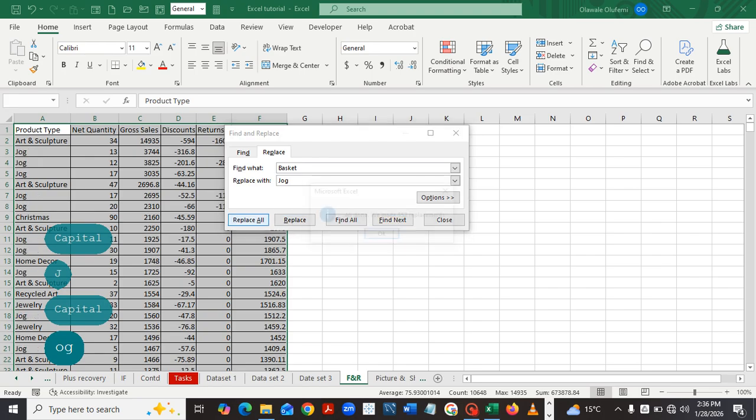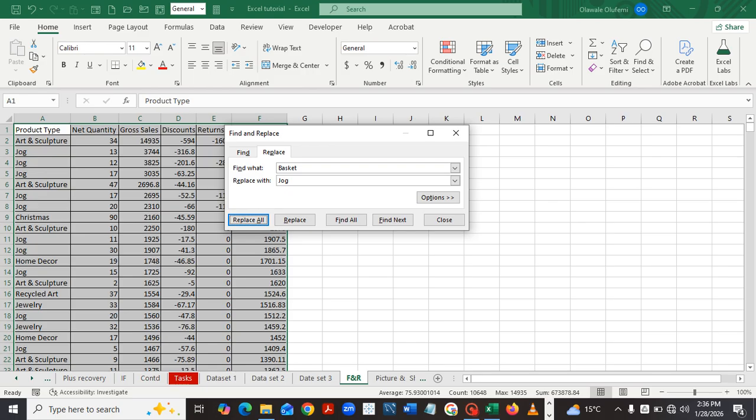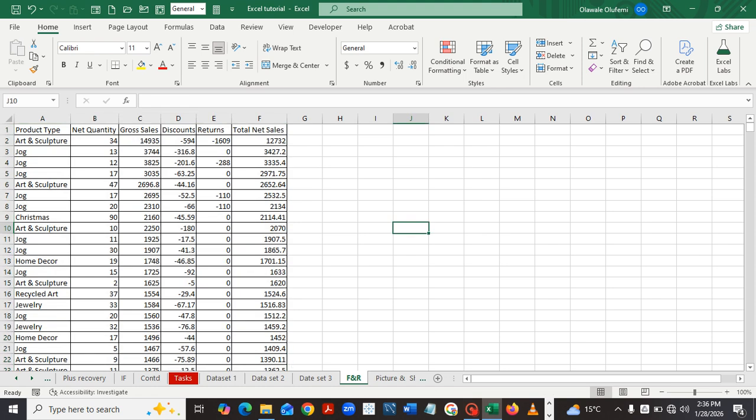replace all. Now what do you see here? All done. We made 552 replacements. You click your OK, then you close. Now if you look at your table now, you now have jug, jug, jug. So anywhere you see baskets, what you are going to see there is what?